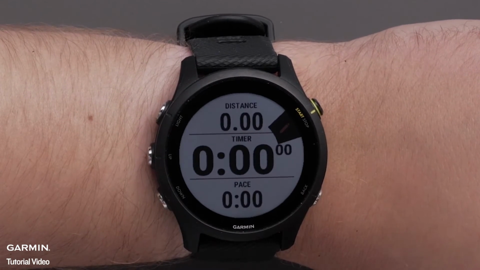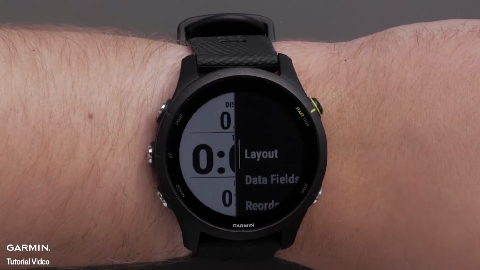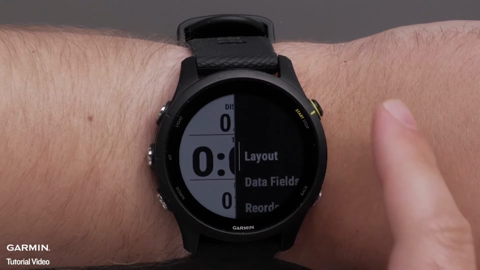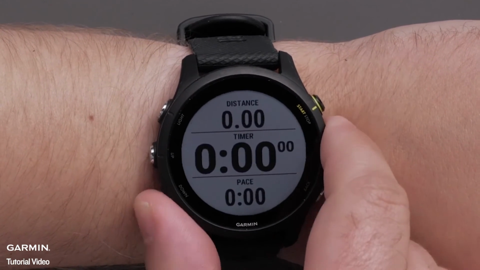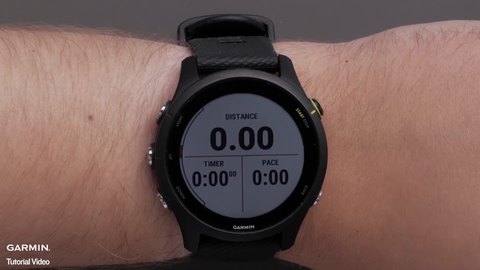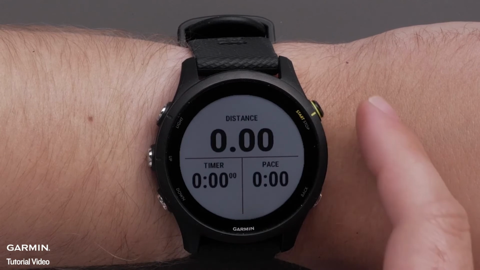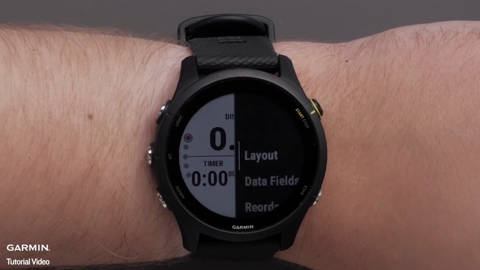You can change the data fields and rearrange the layout. To do this, simply select Layout. Here, you choose the number of data fields that will display as well as the position. You can choose from 1 to 6 data fields. Press the Start-Stop button to confirm the layout.